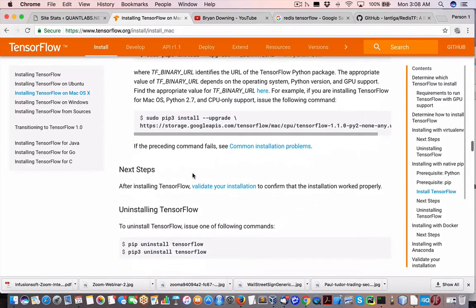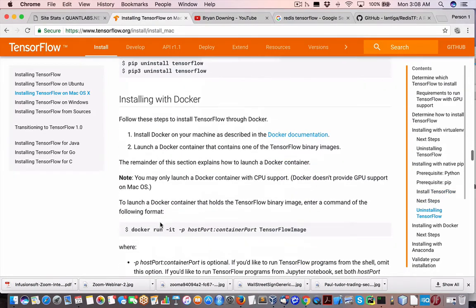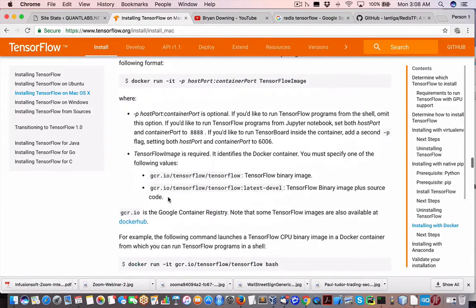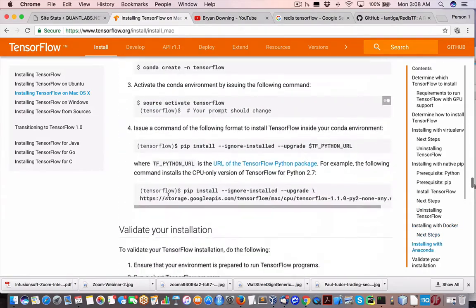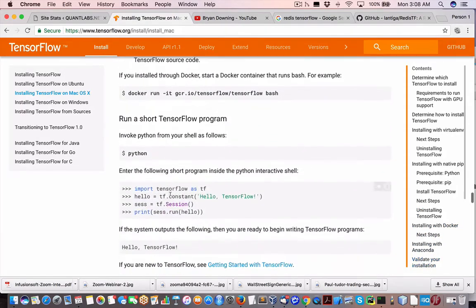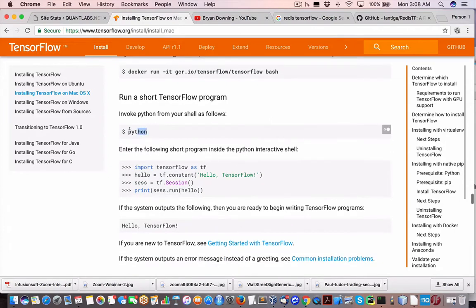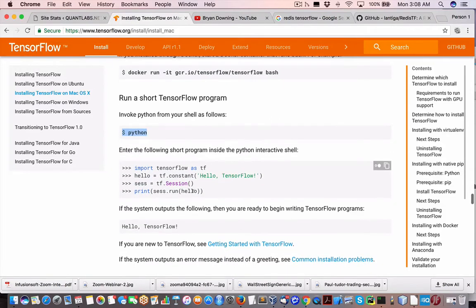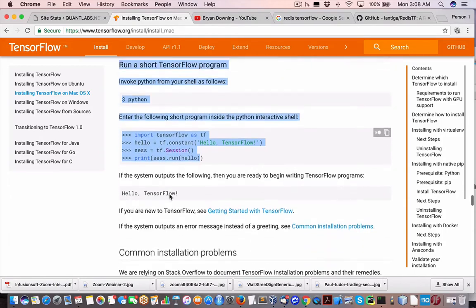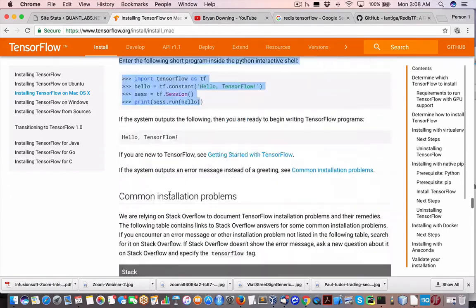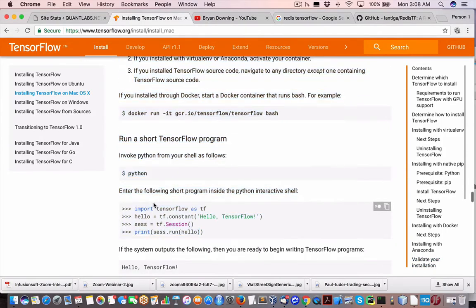So as that's running, what we're going to do afterwards is try to run a basic script. So we go through all the different installation options. Here we're going to run Python, run this little basic script, and hopefully that should run successfully.